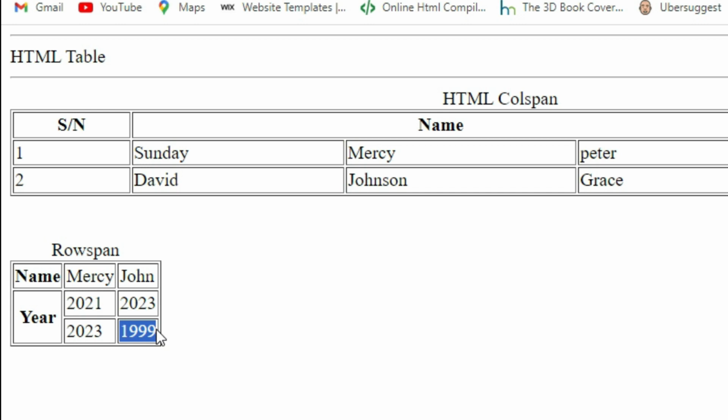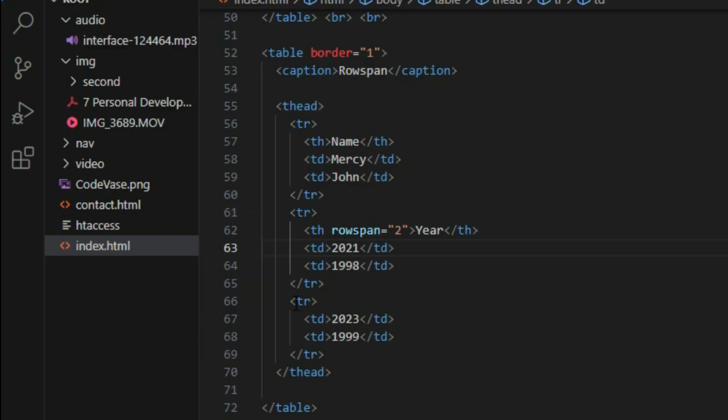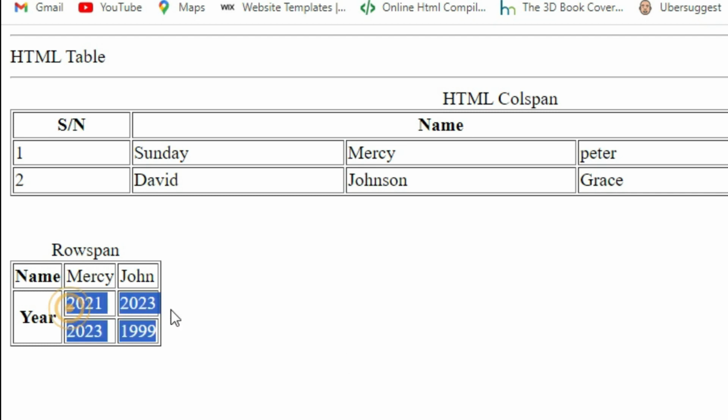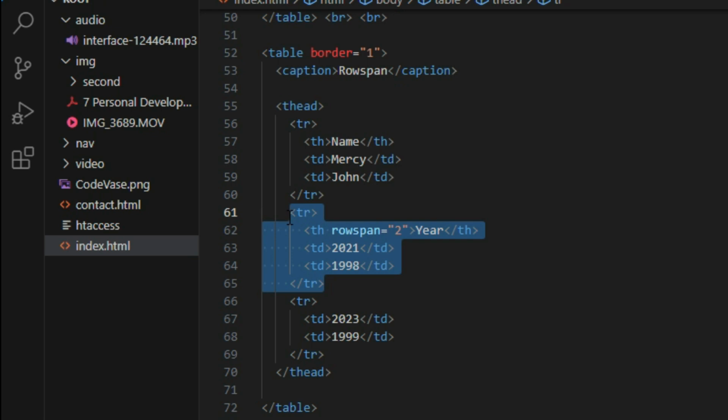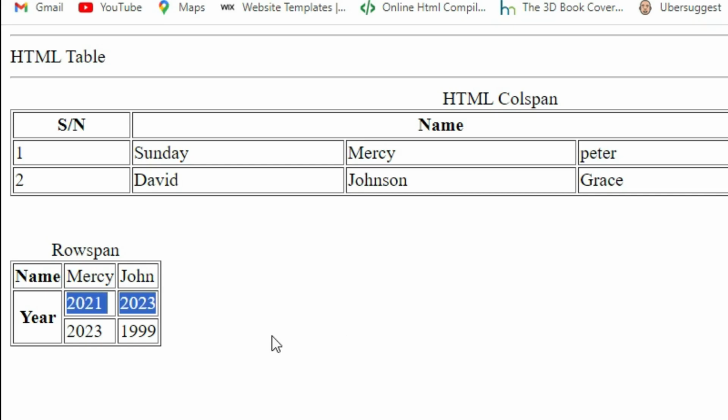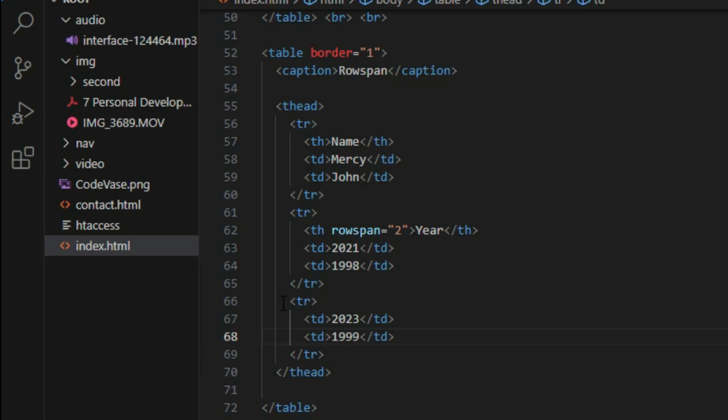This is how you structure your table, because when I say table rows, TR, it means that they are going to be in the same row. Look, these two are in the same row. So that's why I have 2021 and 1998 in the same table row tag, and I have 2023 and 1999 in the same row tag. Are you seeing it, guys? So I hope this is okay by now.